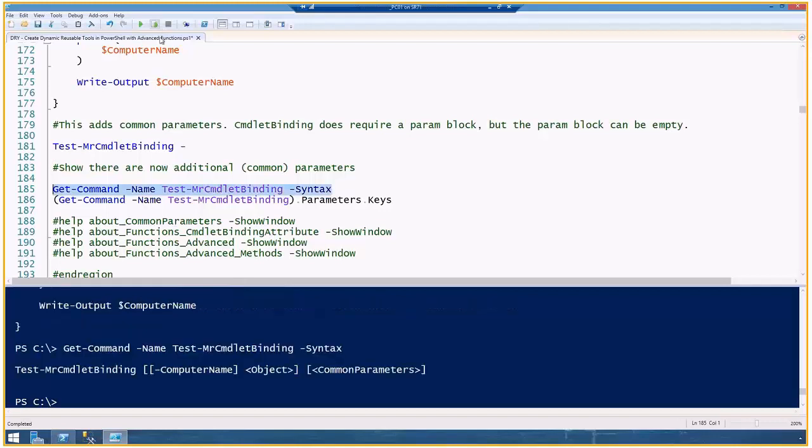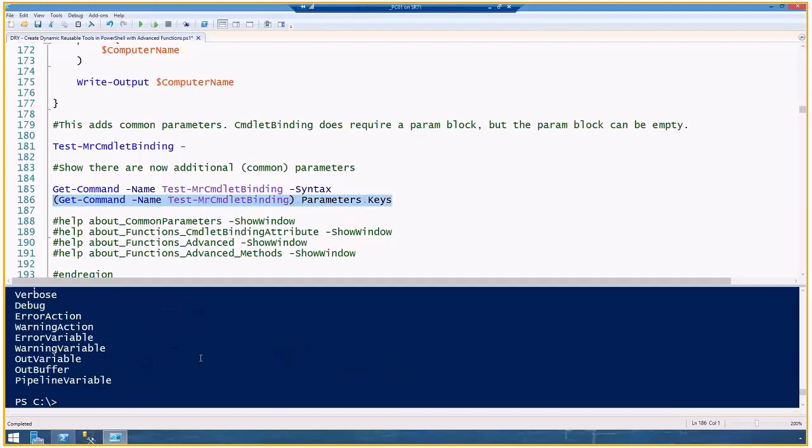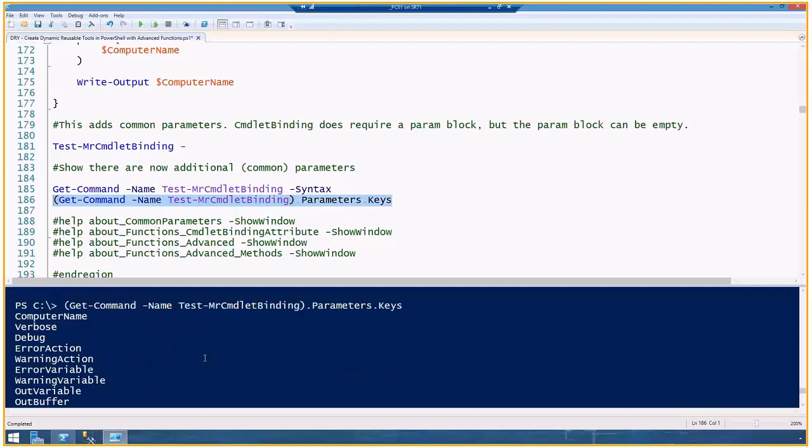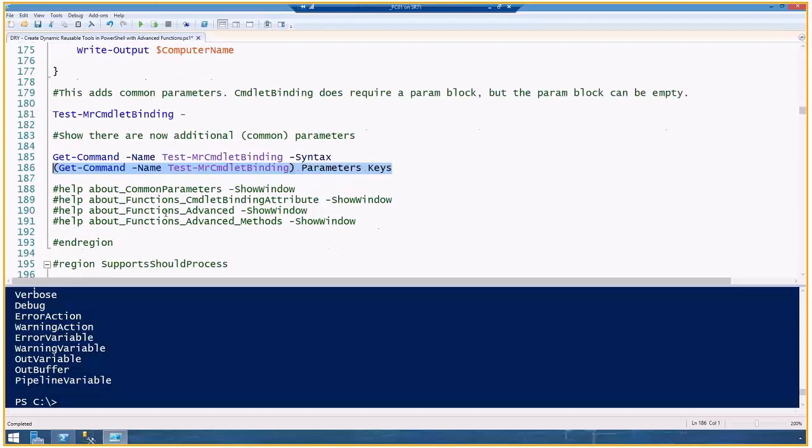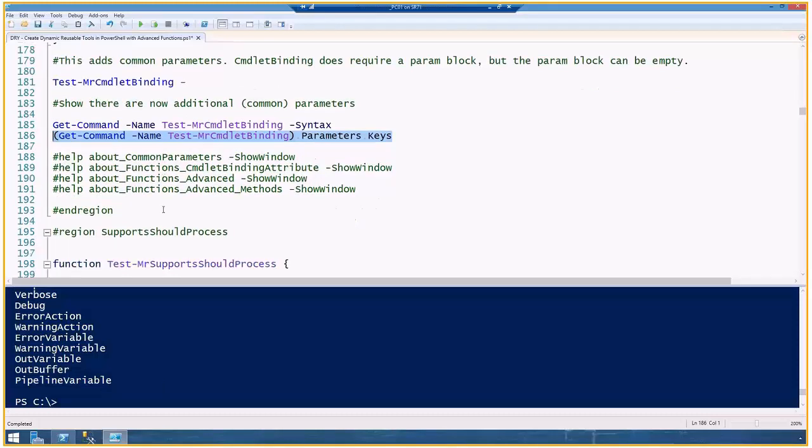We'll run the same commands we ran before, so now you can see I've got computer name and I've got common parameters. When you look at it using this different method, you can see there's a whole list of them. I've got verbose, debug, ErrorAction, PipelineVariable, and so on. There are several more help topics there, and I'd recommend taking a look at those.